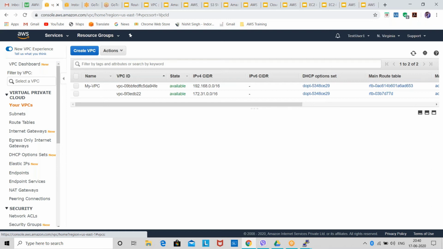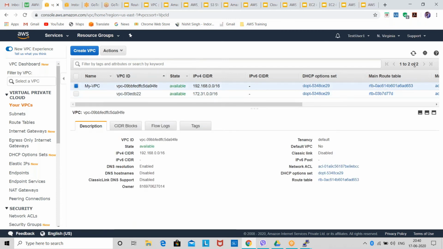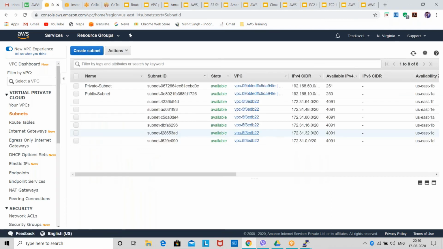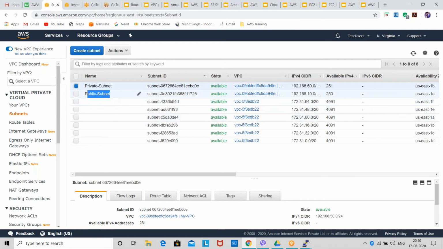So first, what we have done, we have created our VPC. And because we have created the VPC, we have to create subnets also. So then what we have done is we have created two subnets. One is private and one is public. The private subnet is for the private instances, and the public subnet is for the public instances.